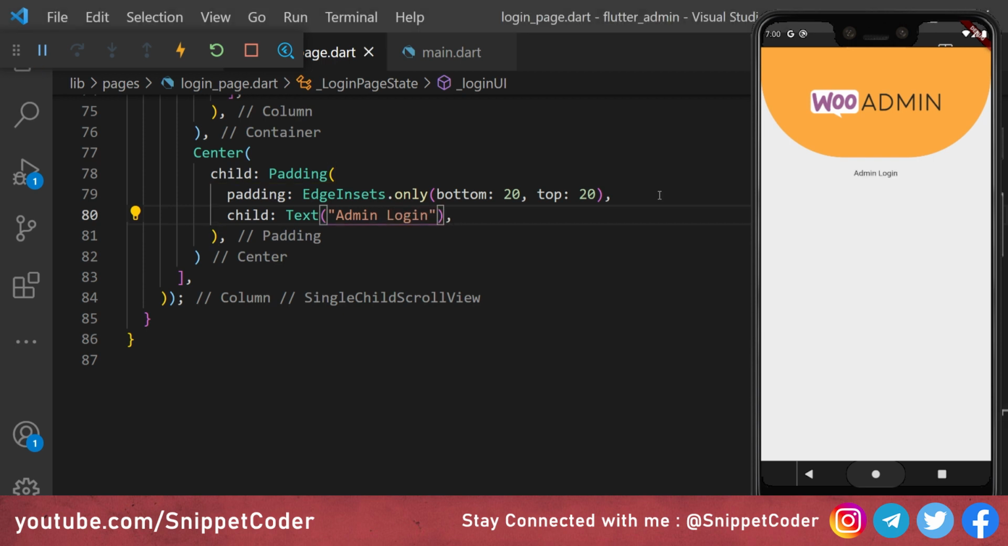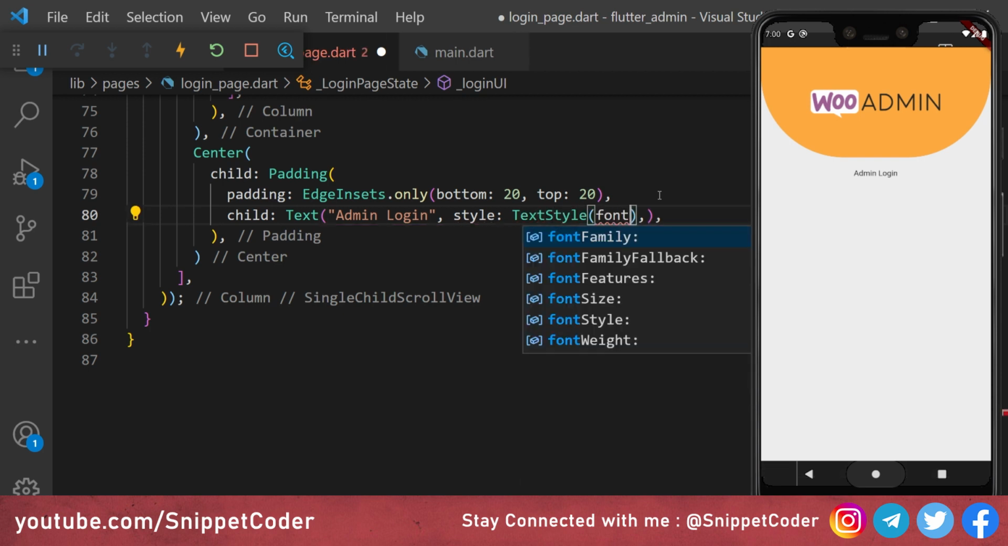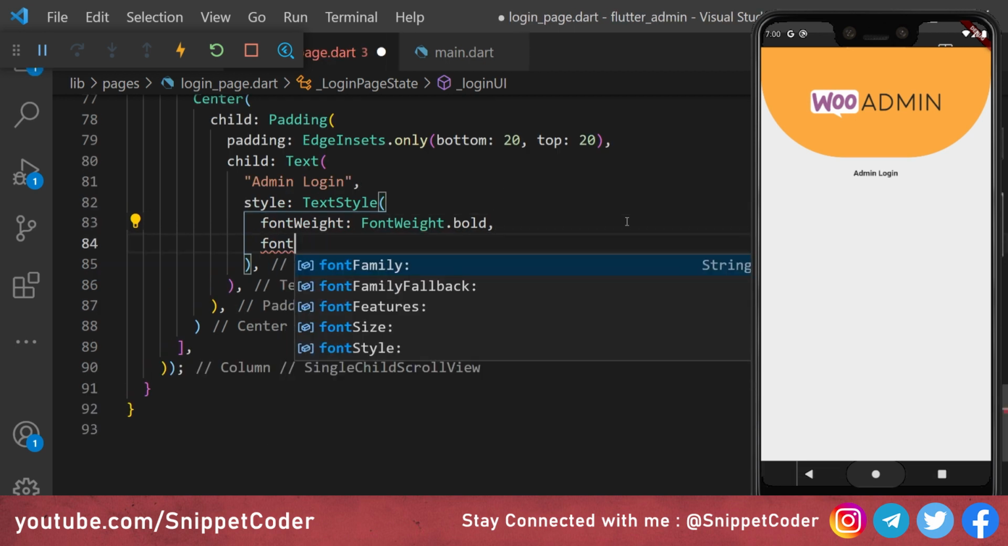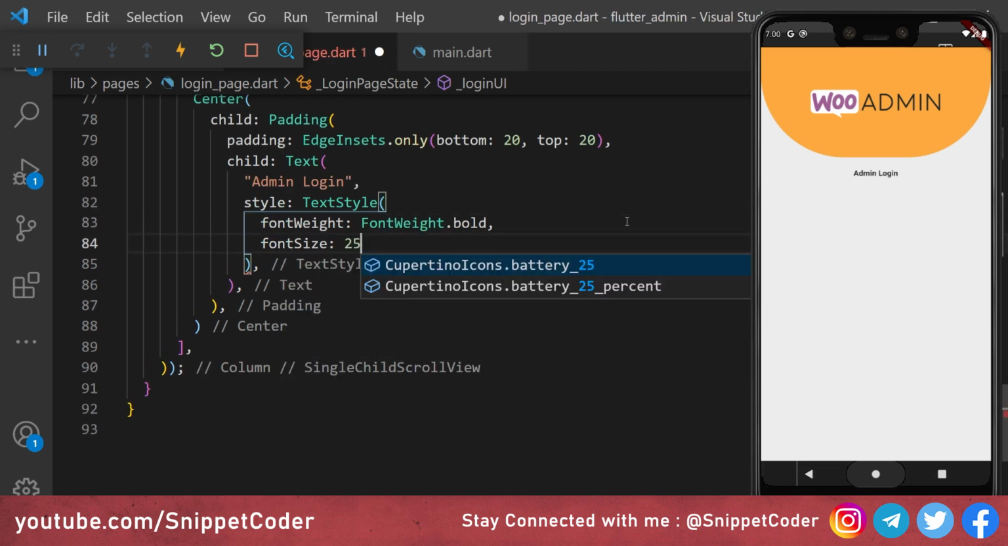So now we will design it, and here we have the style, and we are using a text style. For the font weight, we are using FontWeight dot bold. Then we are using a font size here, and we are using 25.